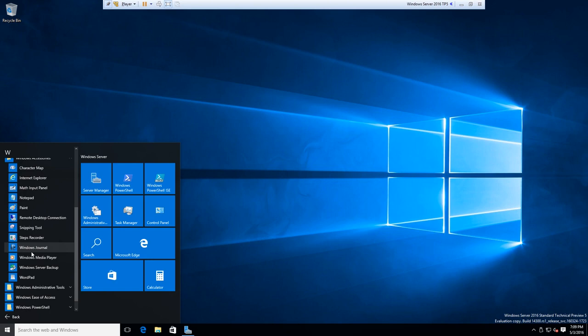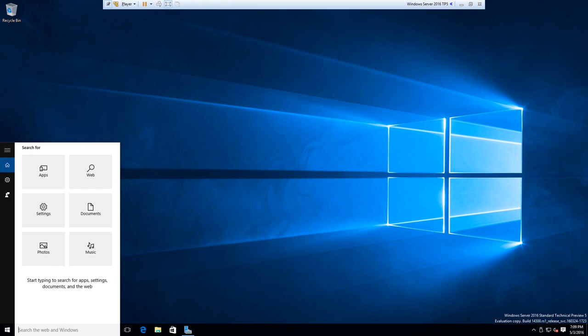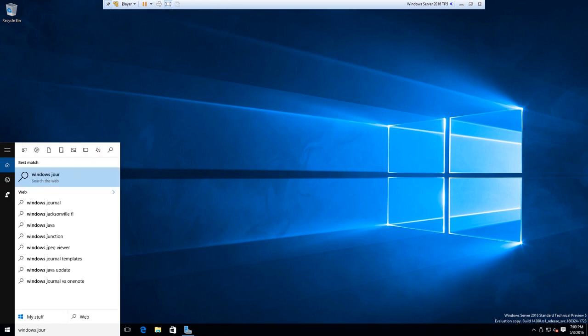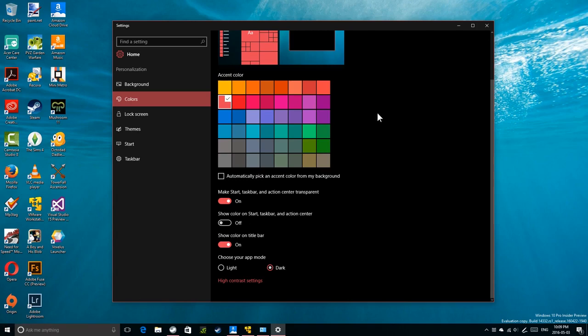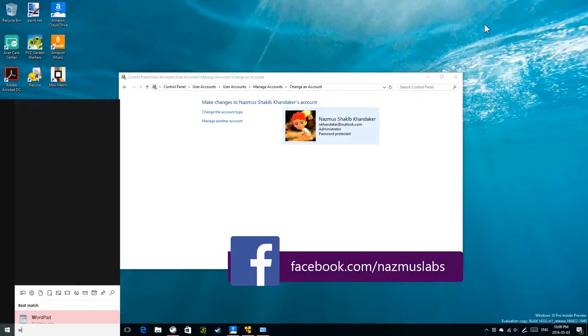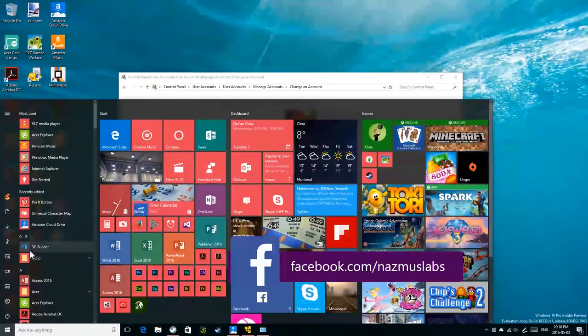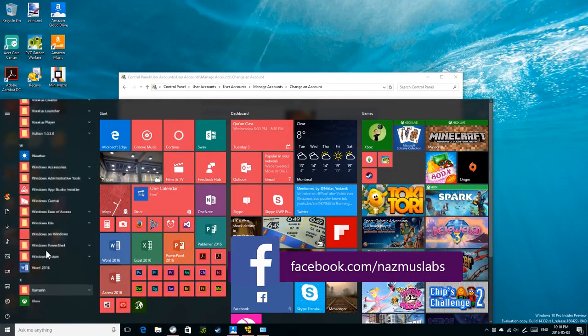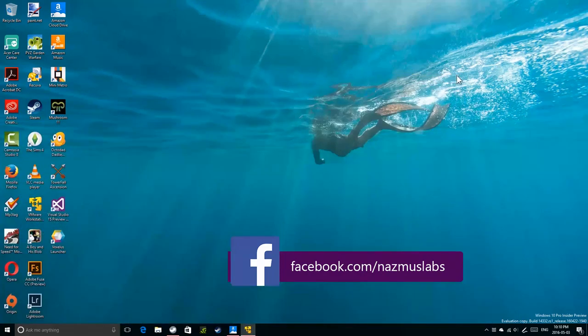So there are no other applications. So is the Windows Journal there? Windows Journal has been removed from Windows 10 in the latest build. So if I type in Windows Journal here, Windows Journal is here, as you can see. But in the latest build of Windows 10, it's gone. They finally removed that app. Even if I go to Windows Accessories, it's not there. So as you can see, Windows Journal is completely gone.